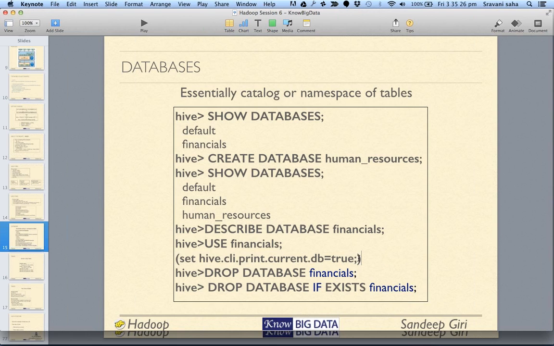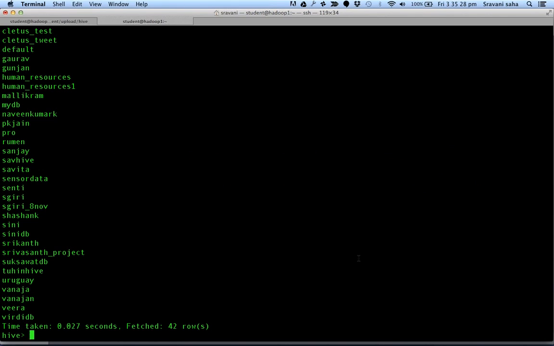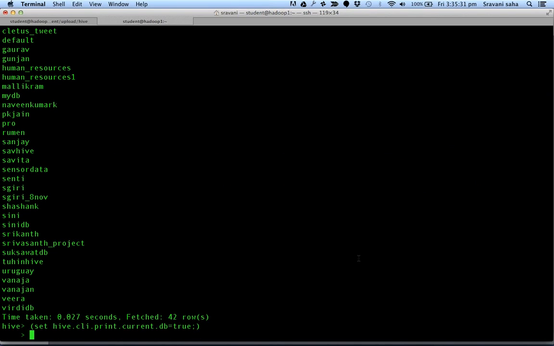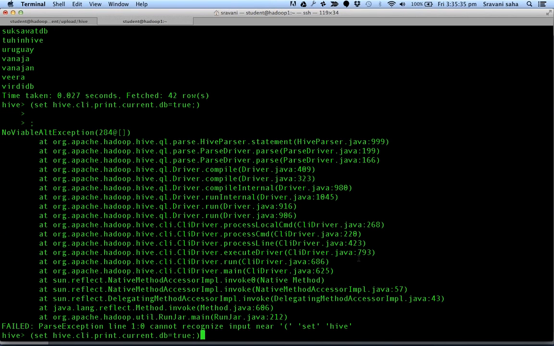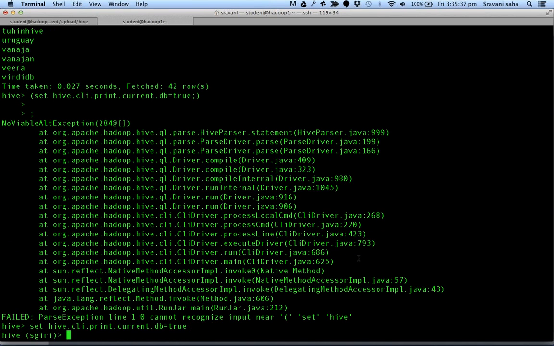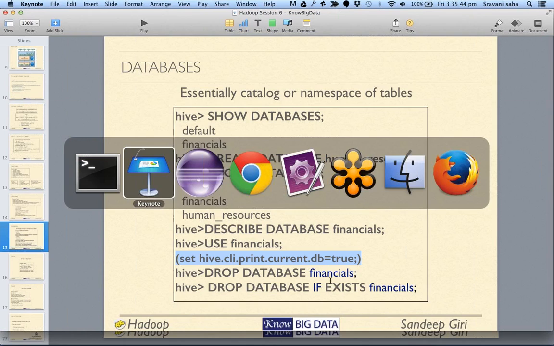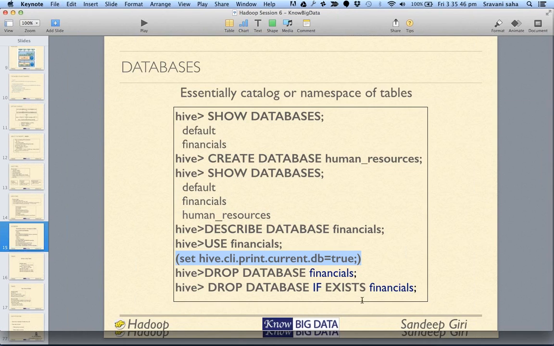And if you want to go a little fancy, you can also set this. So now you can see that my current database is Asgiri on the prompt itself. Now, if you want to delete your database, you can delete your database like this. You can say drop database.